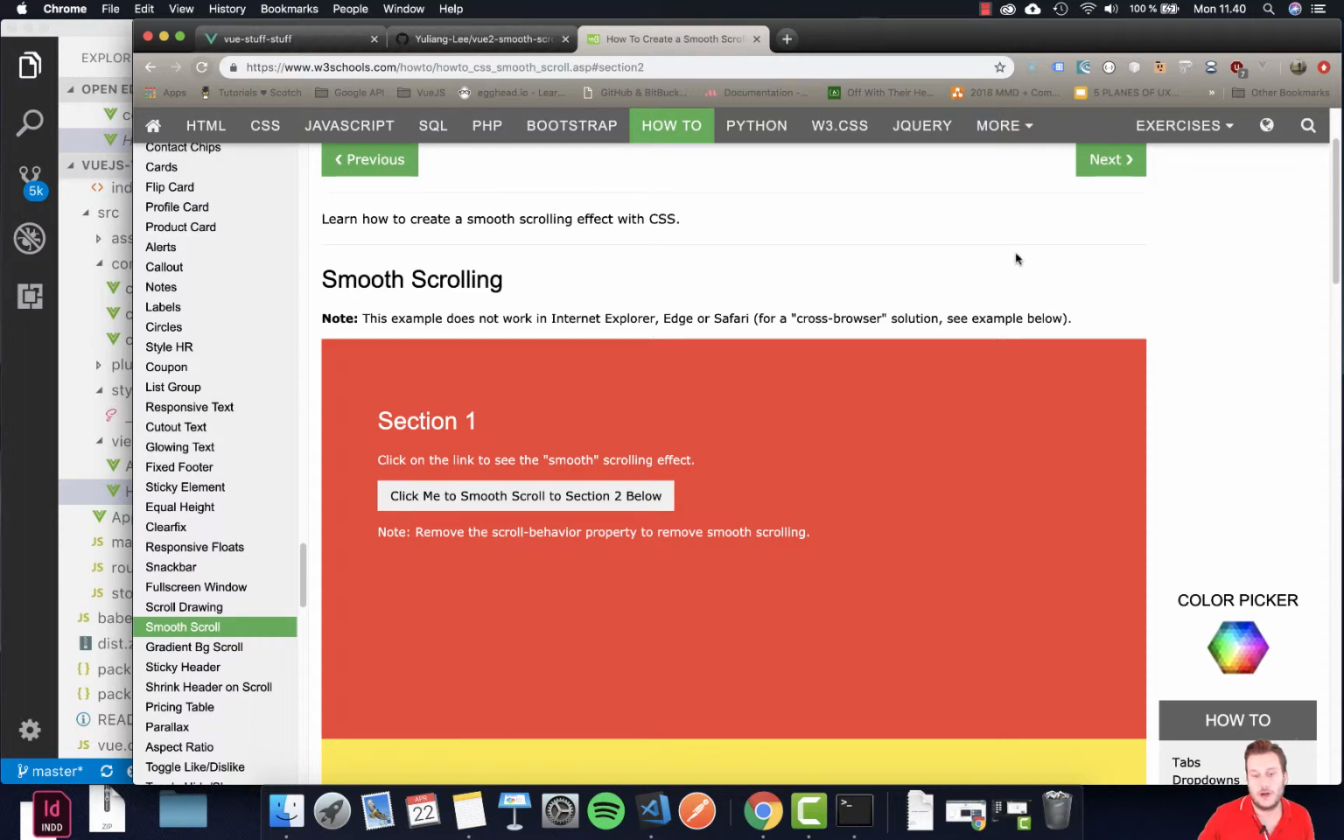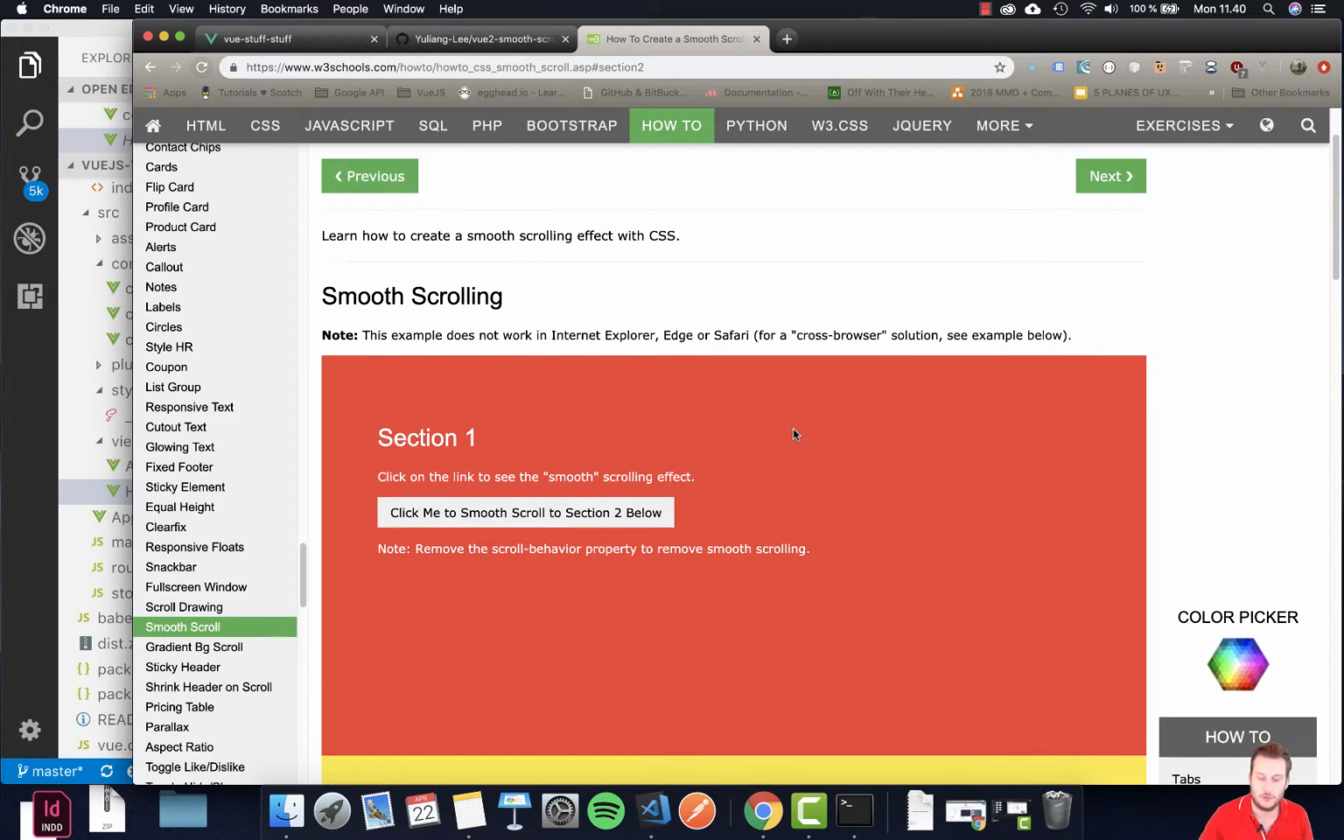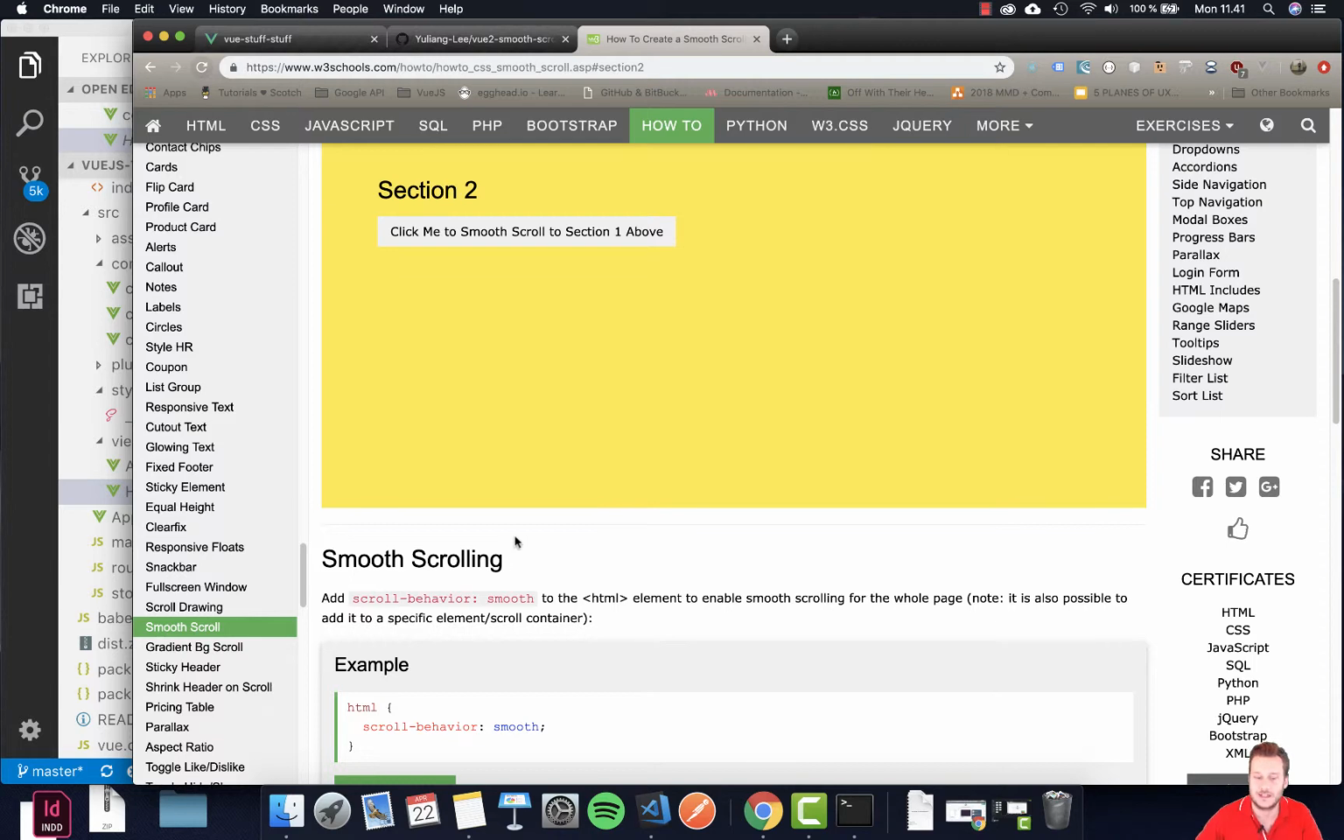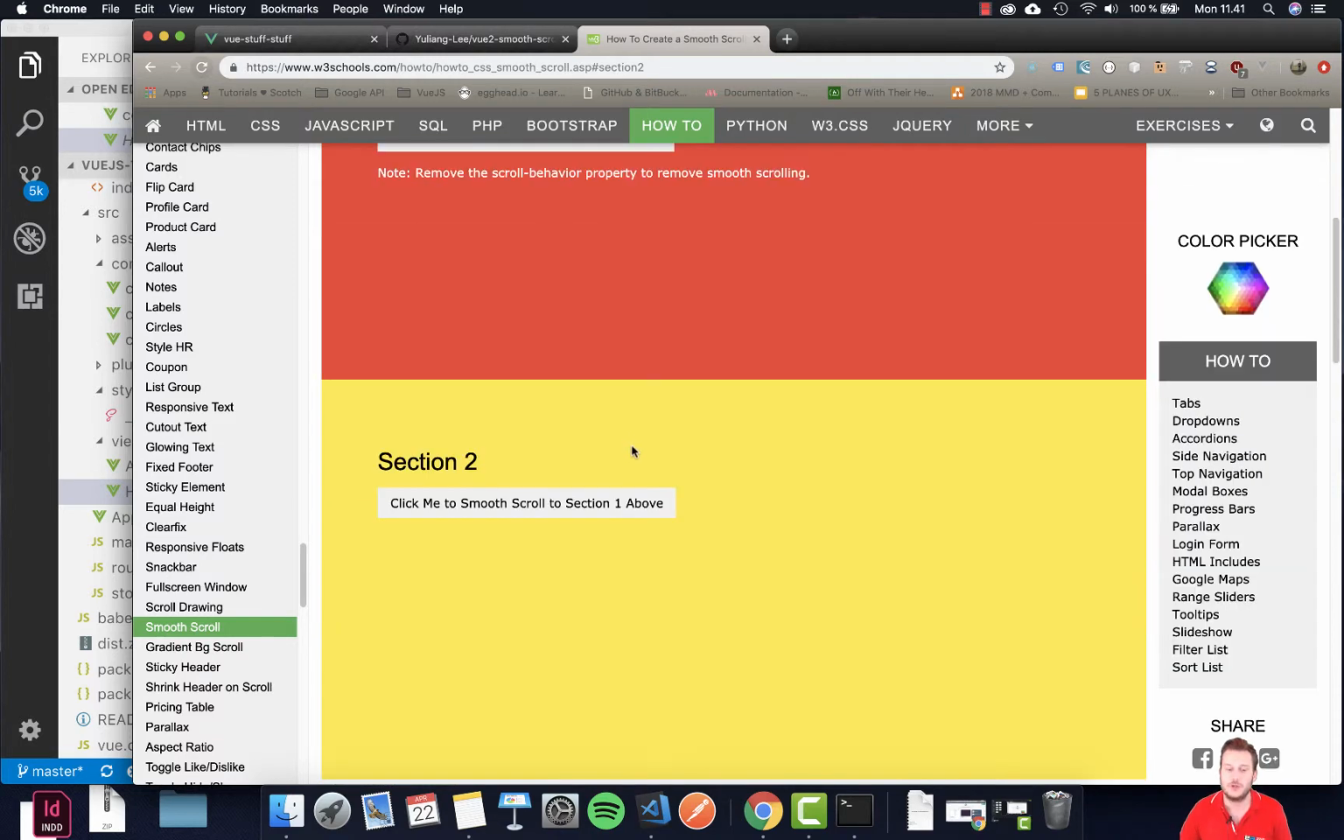Alright, I'm gonna show you how you can create smooth scrolling in Vue. So you probably know what smooth scrolling is: if you're at this position and you click this, it scrolls down instead of just instantly skipping to it. Now this is what we want to use in Vue.